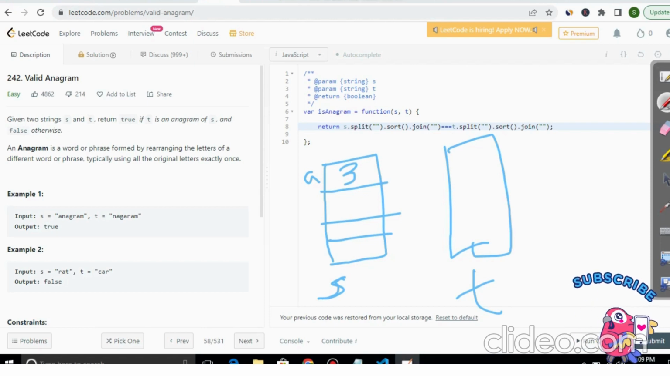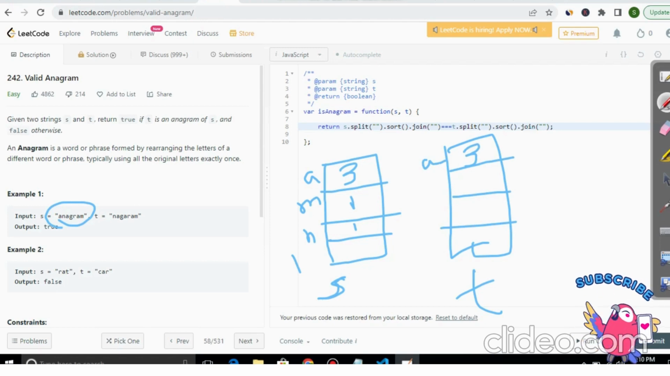For M, how many M's are there? For M we have 1, and for N we have again 1. Like that, we need to find the occurrences, and for T also we will find the occurrences of the elements. This will be the same for T, and between these two hash tables we need to compare whether the occurrence of the elements is the same or not.